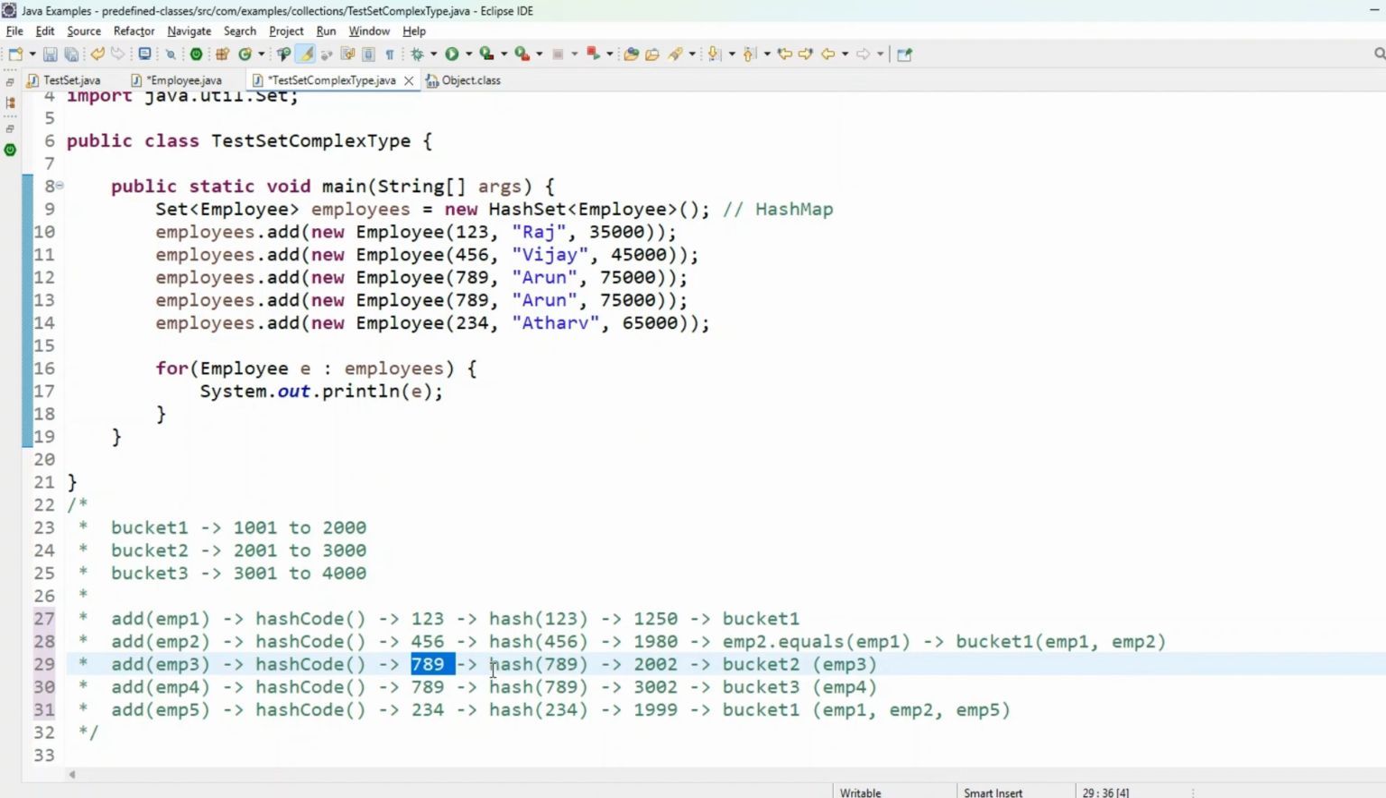Then 7, 8, 9. So let 7, 8, 9 get this bucket number, that is 2002, and let it go to bucket number 2 itself. Then what happens to the 7, 8, 9? If you add an employee object which has the same ID, then the hash code will be 7, 8, 9 itself. And the hash of 789, if it had given 2002, this time also it gives 2002. That is how the hash method of your HashMap works. Now what happens? It has to go to bucket number 2 itself. It will not go to bucket number 3. And then bucket number 2 has employee 3.